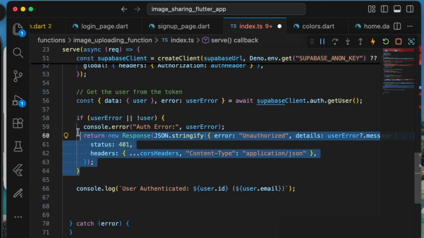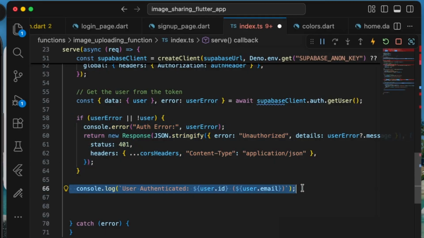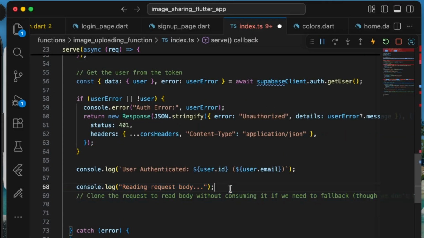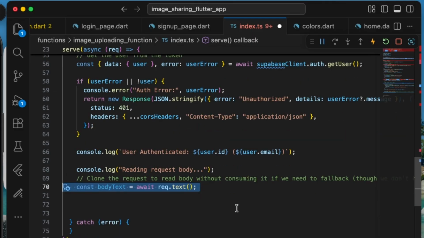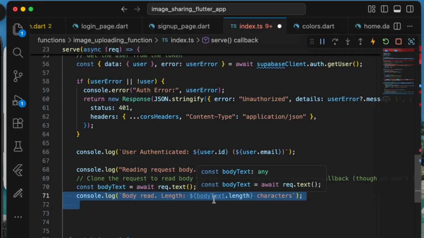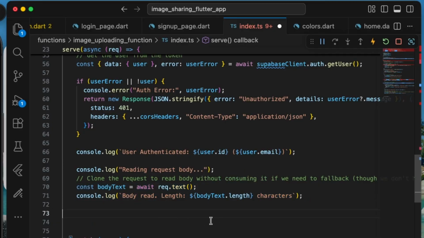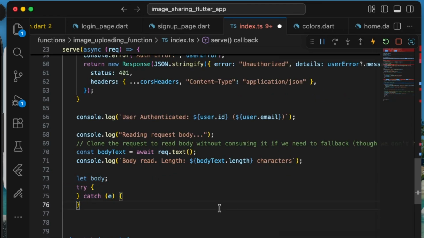If this is not present and the user exists, in that case only it will proceed to this step. And then we'll start to read the request body. The body text will be inside request.text, so we'll get that and we'll just log the size of the body text characters. And now we'll wrap it with try catch again.